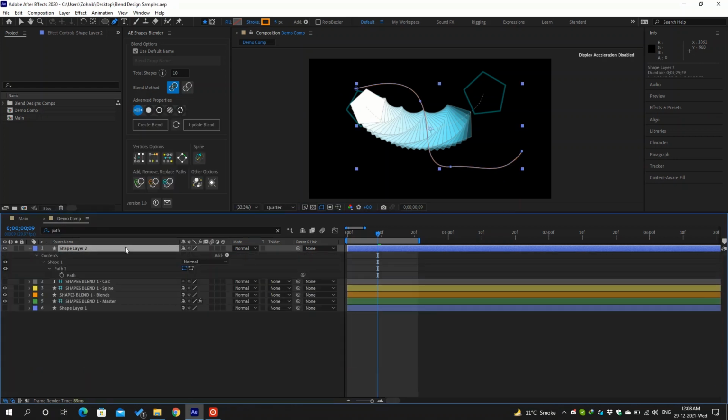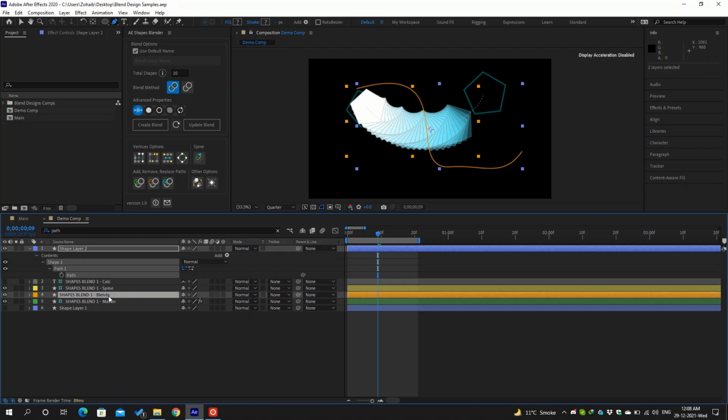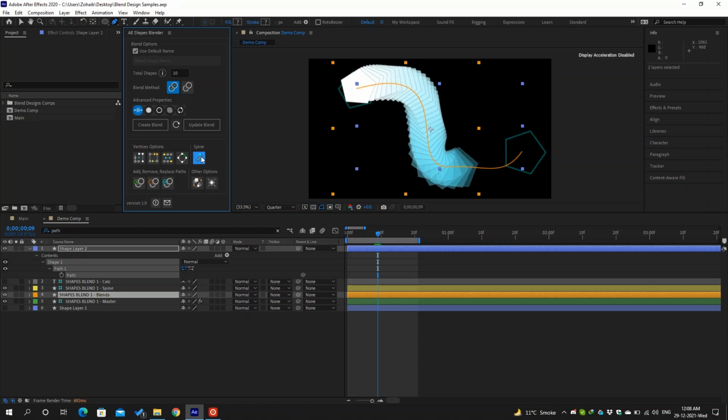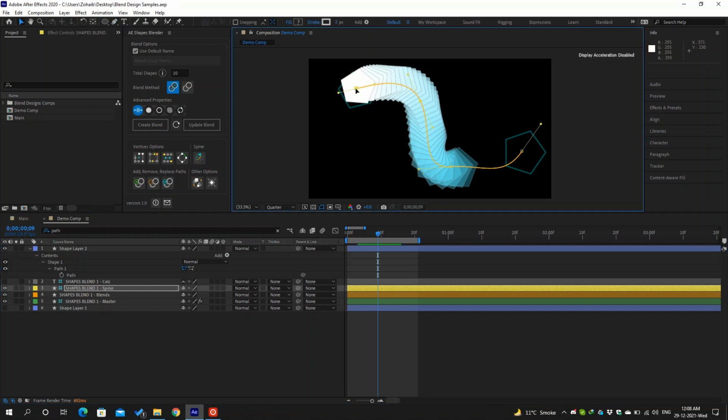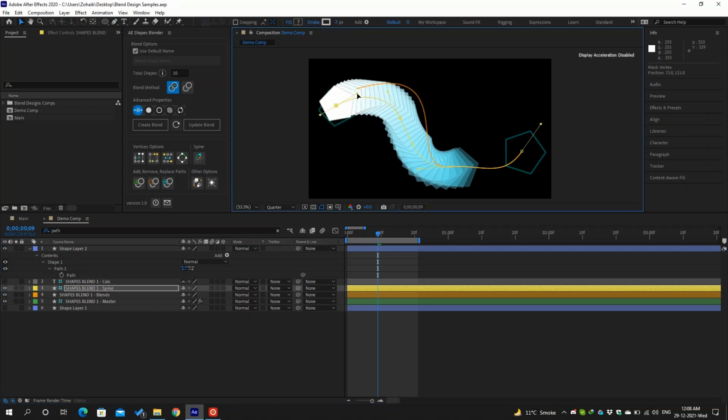I need to select its path property and select any layer from the blend. Now if I click on the replace spine button, you can see the spine is replaced with this new shape and it is added to the spine layer as well. So now we can edit this further as we like.